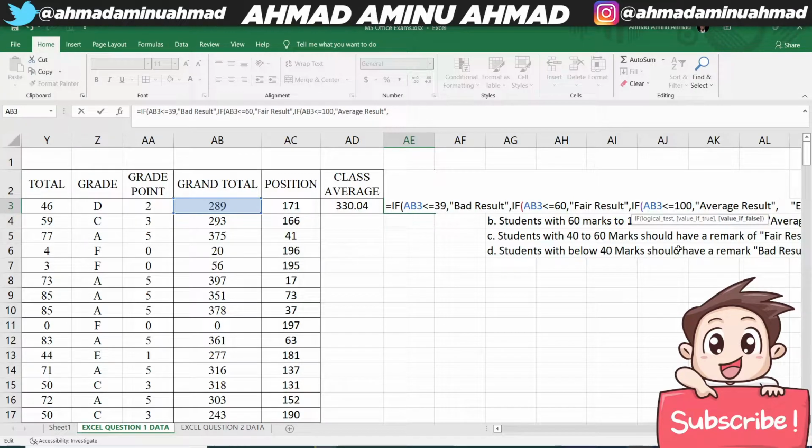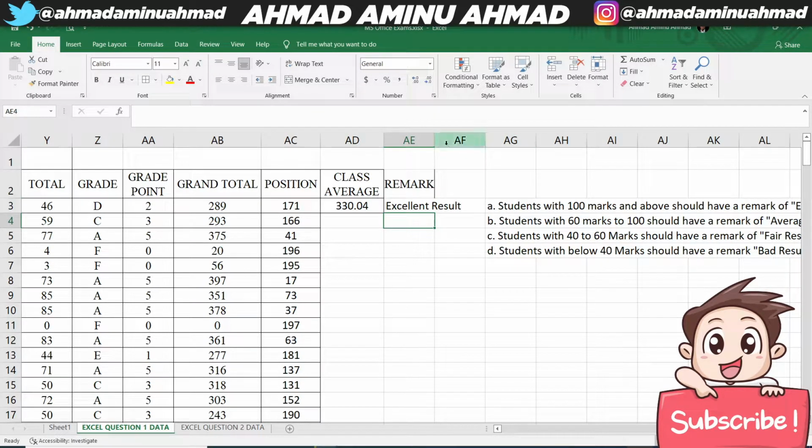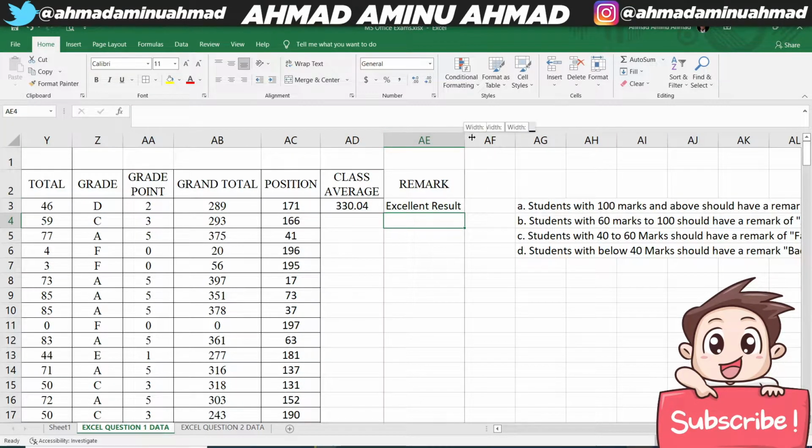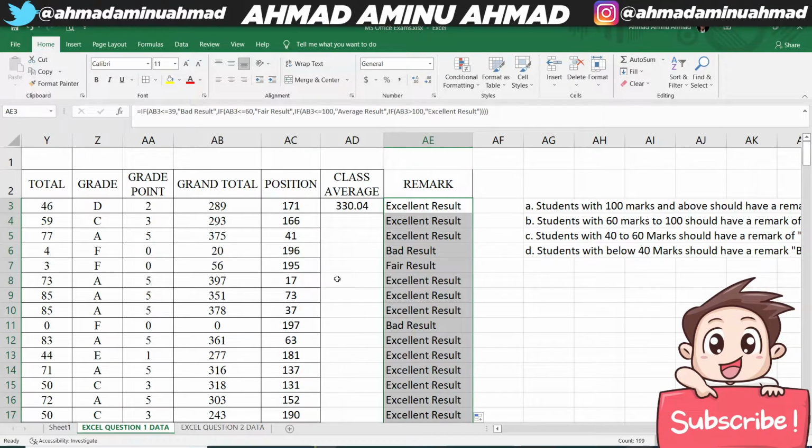So now we put the last argument, if open bracket AB3 is greater than 100. That means from 100 and above. If it is greater than 100, comma, we need it to give us excellent result. Then we close. How many open brackets do we have? 1, 2, 3, 4. So I think the last is false, and we close the 4. 1, 2, 3, 4. Then we press enter. So it gave us what? Excellent result.